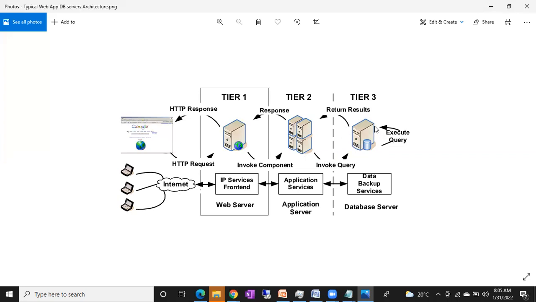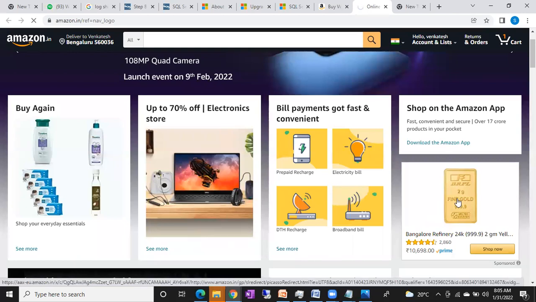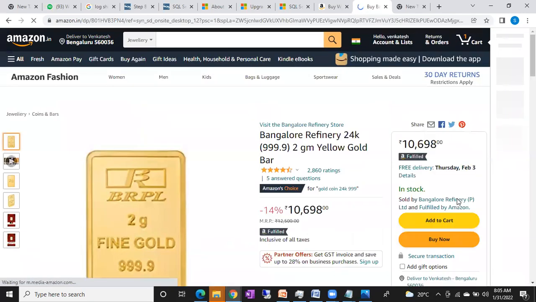So why, if I click on this coin, am I able to get only the 2 grams gold coin, sir? Why not the 10 grams gold coin?